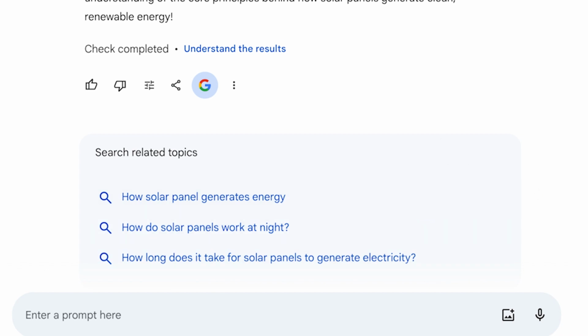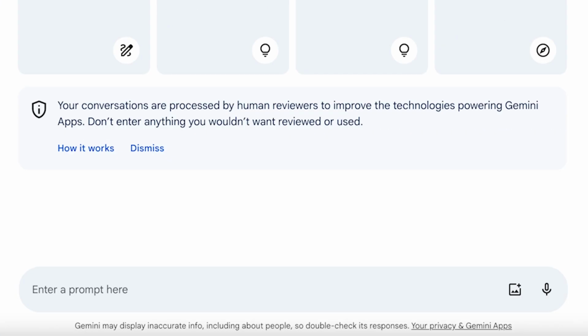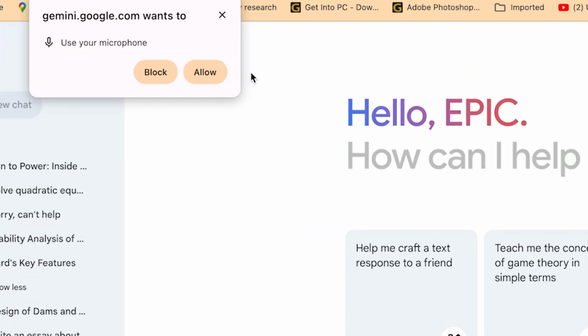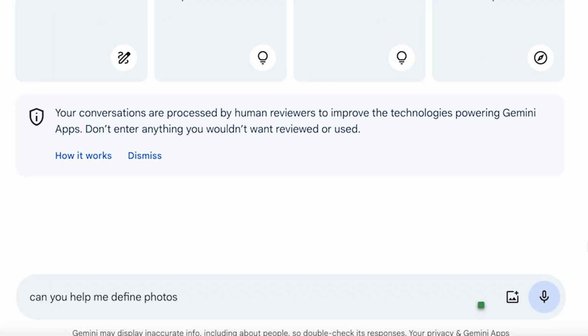If, for example, I want a new chat, I can come over here, click on new chat to kickstart a new chat. All right. So I can go ahead and come to the prompt area, and I can ask it to listen and write something for me. I can hit on allow. Can you help me define photosynthesis? So you can see I just hit on enter, and it's going to define photosynthesis for me.